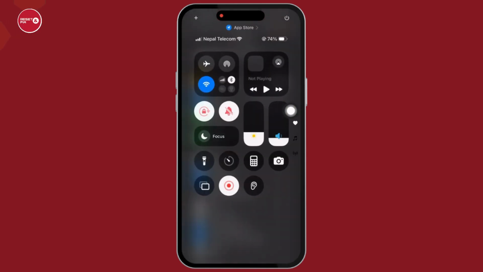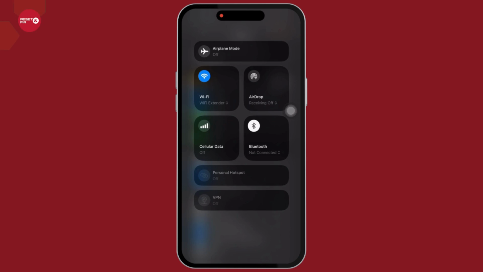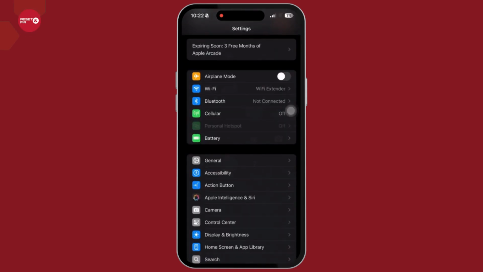Now roll down your notification bar. Tap and hold on the top left section. Try to switch between your mobile data and your Wi-Fi to see if that helps.